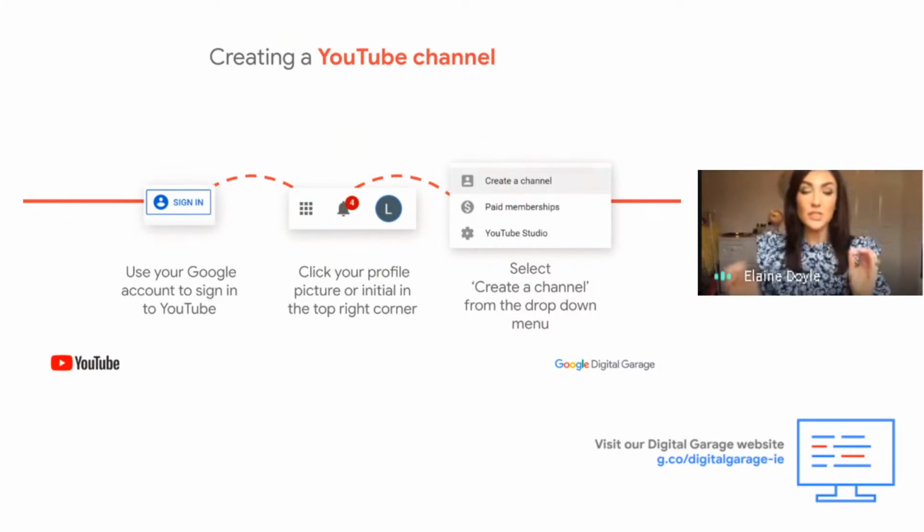First things first, use your Google account to sign into YouTube. That's your email and password. If you don't have a Google email account, it's simple to set one up. Just click sign in and follow the steps to create an account. If you are ready to sign into YouTube, the button is on the top right-hand corner of the page.